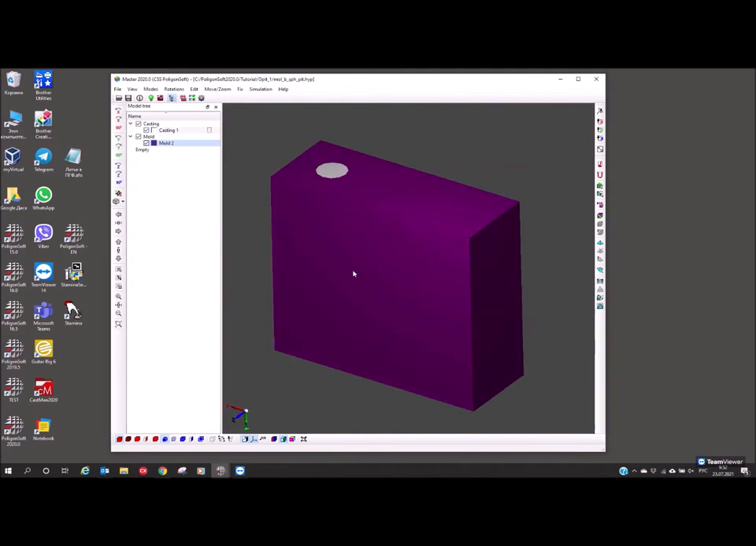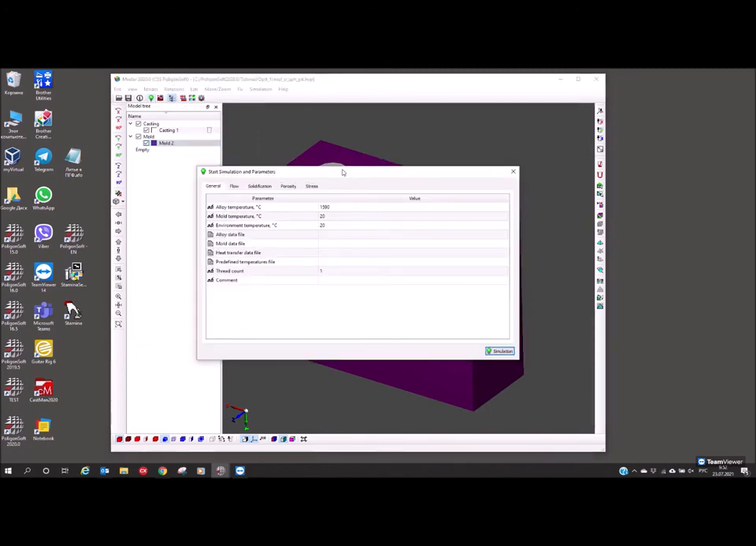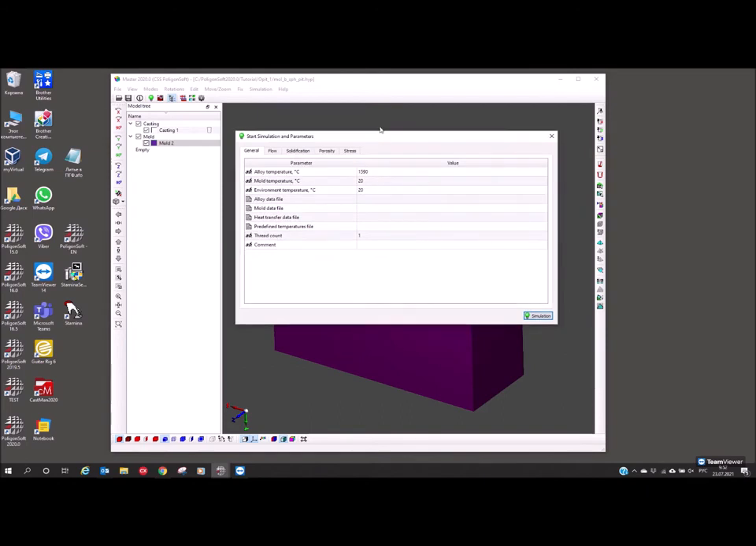And at the beginning of this case setup, I will use this button. It calls start simulation parameters, and here we can enter all necessary parameters for our case. Here is a general tab, and here we can set alloy temperature, mold temperature, and environment temperature. For example, we will simulate steel gravity sand casting, and I will use an alloy temperature of 1580. And the mold temperature is 20 degrees, and the air temperature is 20 degrees by default.